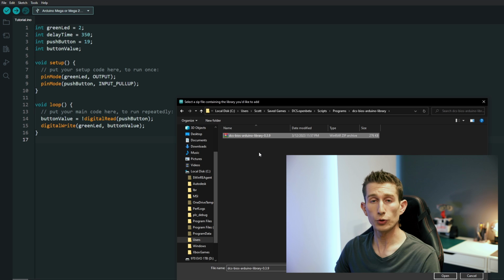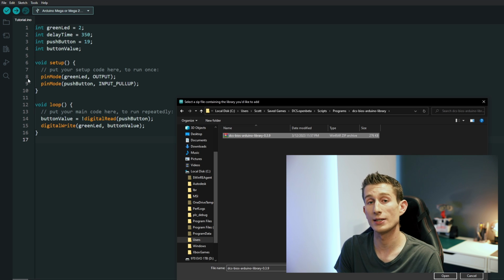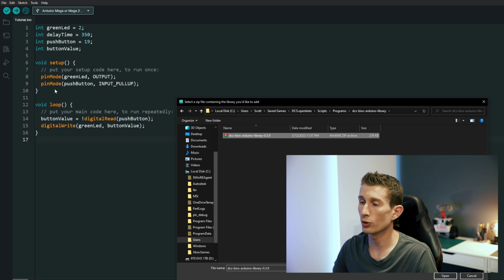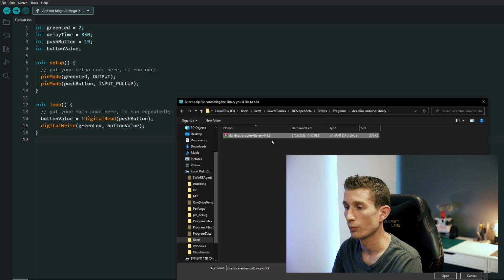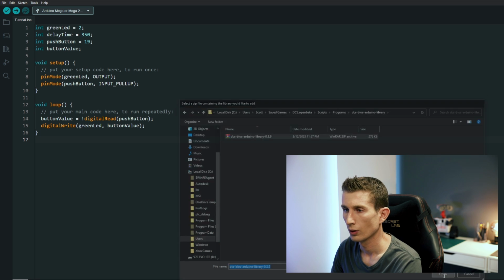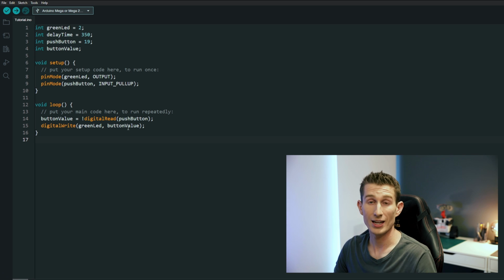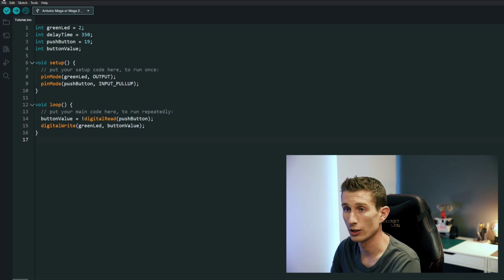Now, if you've already downloaded BIOS in the past and you're watching this as a refresher or you want to see what the update is, have a look to see what your version number is, because 0.3.9 is the latest library and it's going to have all your mods that you want. Open, and in the output, you should have library installed. Excellent. Well, we're pretty much ready to get coding.